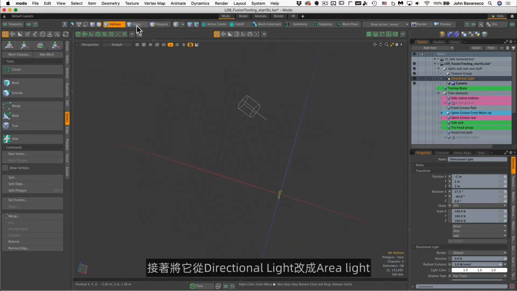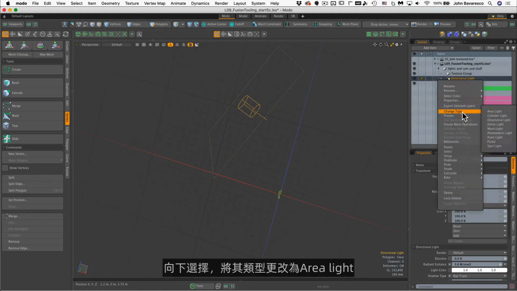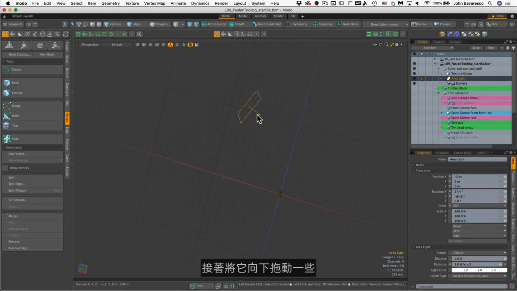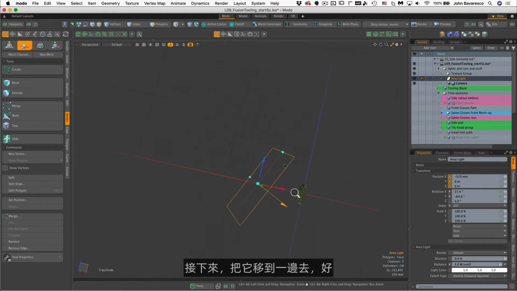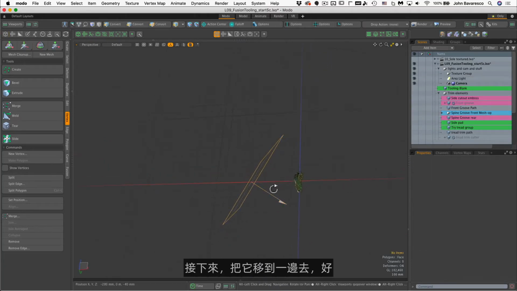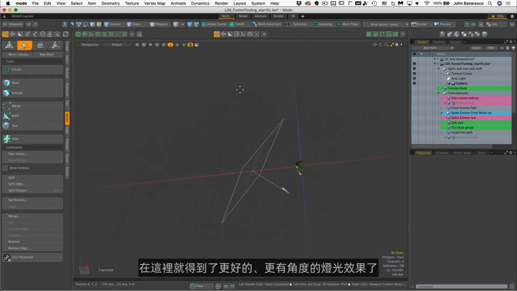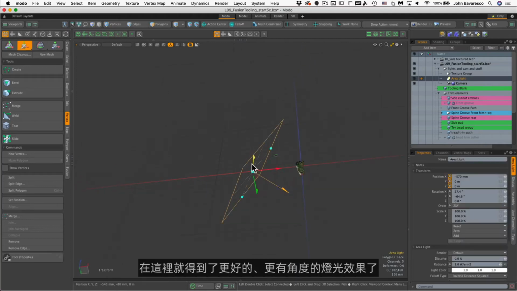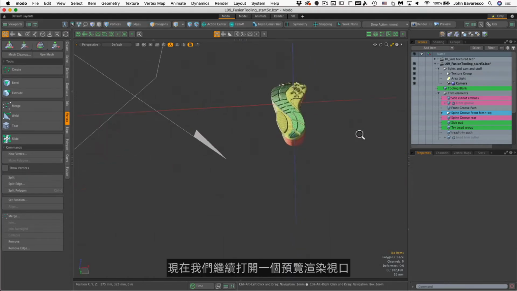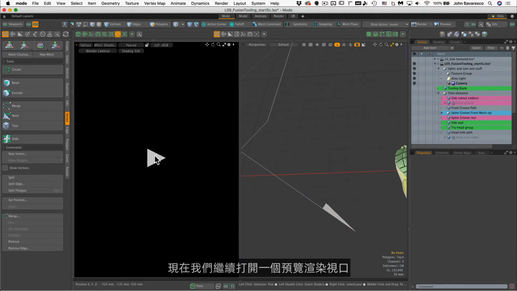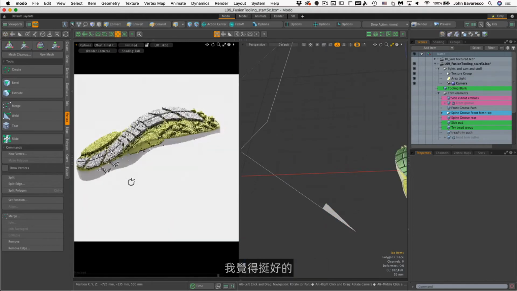And I'm going to change that from a directional light to an area light, and go down to change type, area light, and I'm going to drag that down. Actually, I'm going to just set it at 0 location right now, and then I'm just going to move it off to one side. And yeah, so we get a better, more angled sort of lighting effect here. And now let's go ahead and open up a preview render viewport and see what that looks like. And yeah, I think that's pretty good.